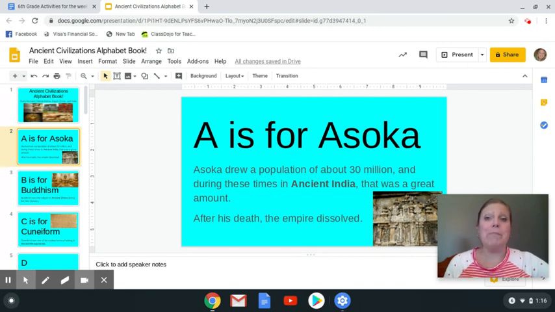So mine as an example, I used A is for Ashoka, and I put Ashoka drew a population of about 30 million. And during these times in ancient India, that was a great amount. After his death, the empire dissolved. So I have named my letter and what it stands for. I've given some information at the bottom, and in bold, I kind of put which one of the civilizations does this refer to.